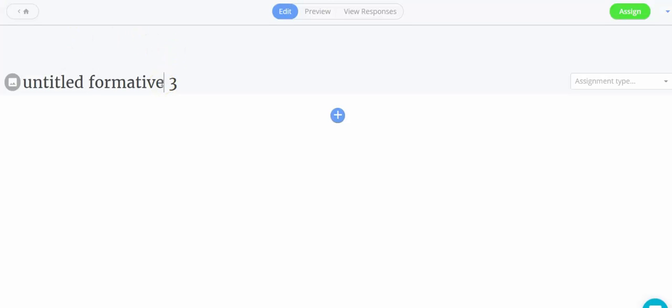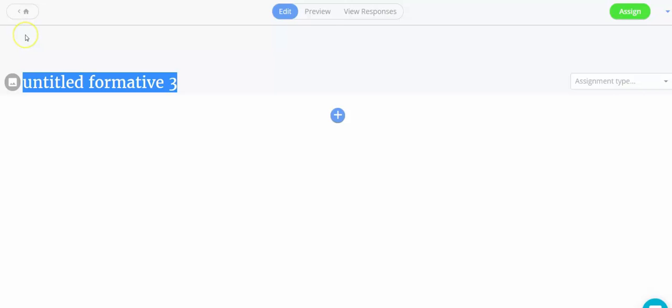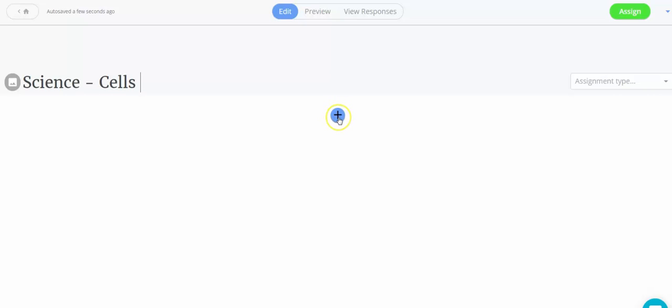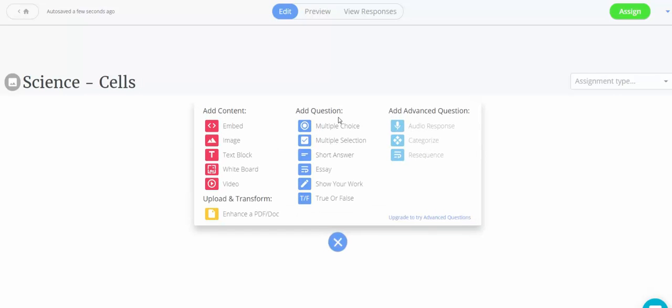So the very first thing you should do is name your formative. So let's say this is for a science class, so we're just going to name it Science Cells. So maybe we're going to ask the students something about animal cells, plant cells, and if they know the difference between the two. So to begin adding to the formative, you simply click the plus button.